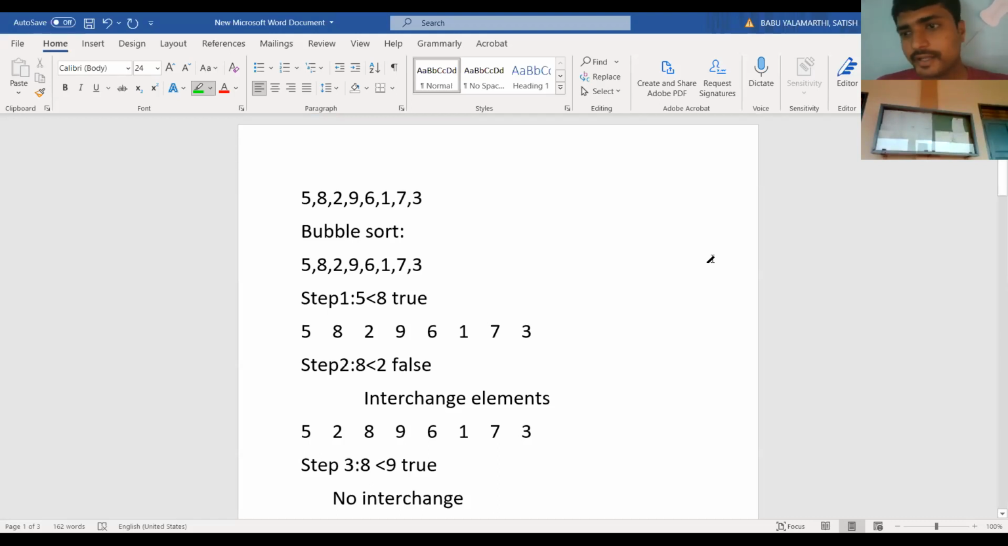So this is all about sorting. So in the 5th hour, we will discuss these searching techniques.